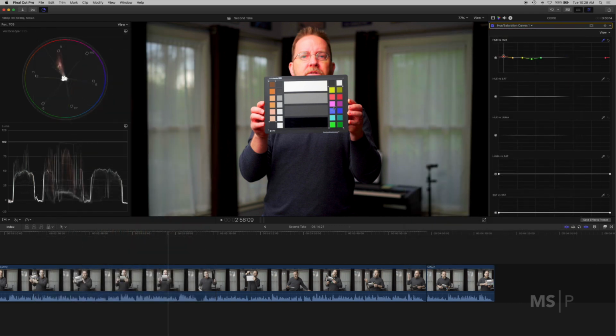Let's fix the blue. Clicking on the blue, we have a new control point that we can pull up and down, and we're gonna pull that below just a hair till it's lined up. Cyan looks good, green looks good, yellow looks good.